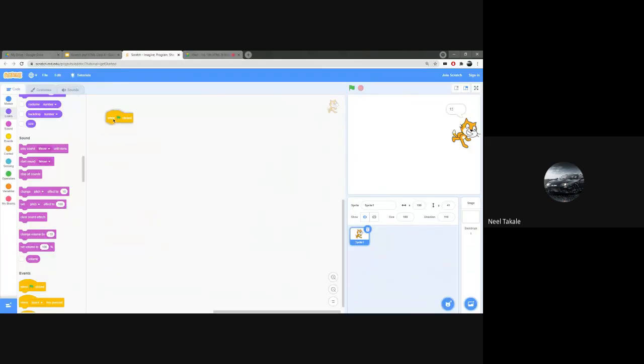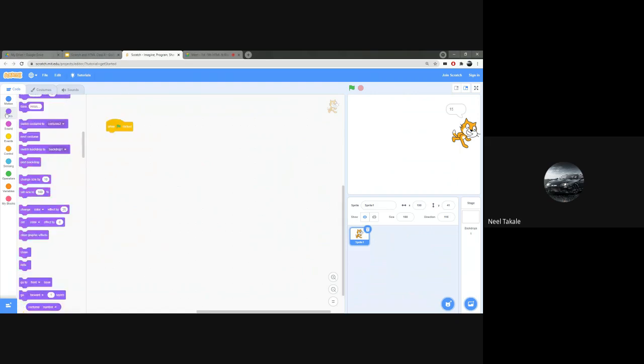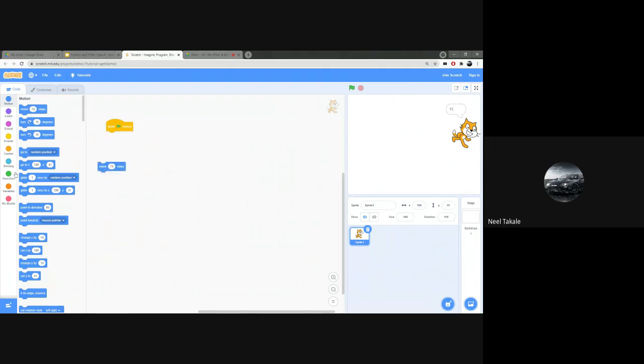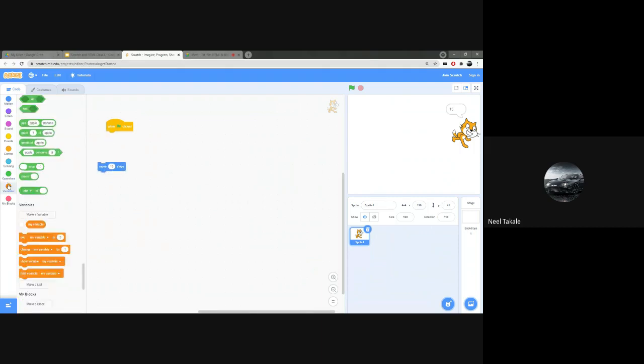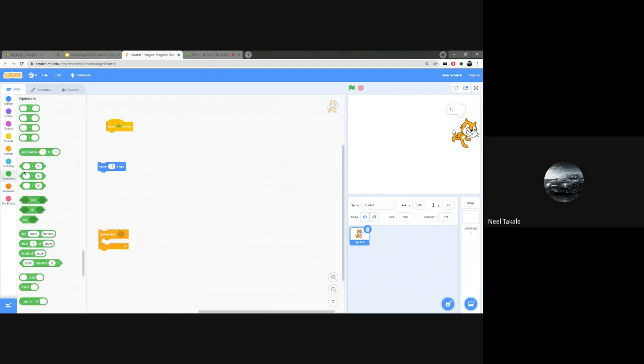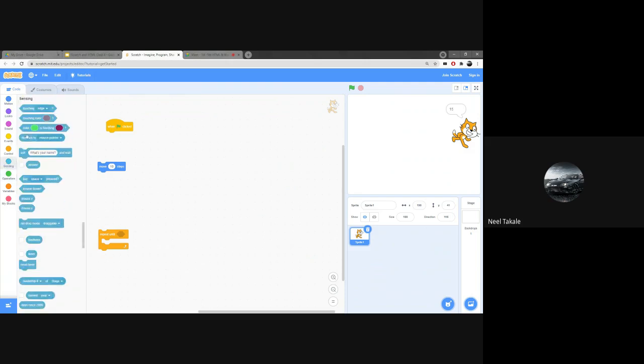And with that, I think I'll show you. So we did have motion move 10. Okay, so we'll do a repeat until sensing touching edge.